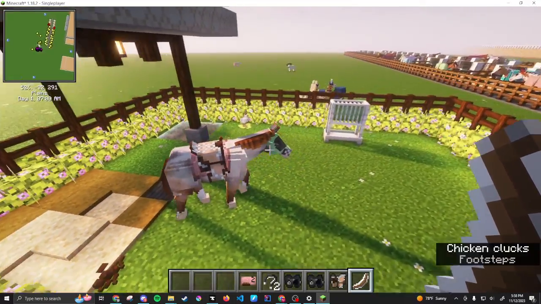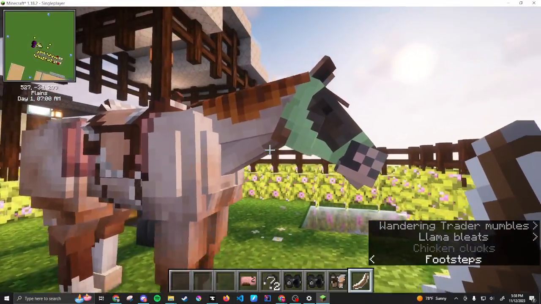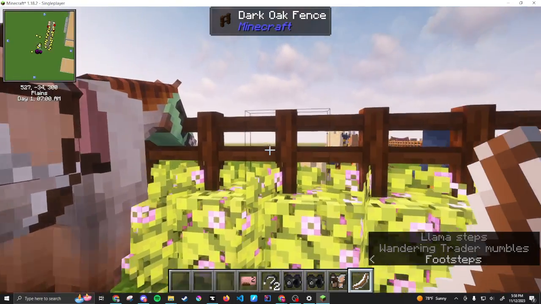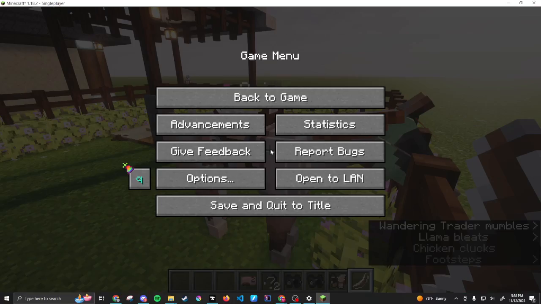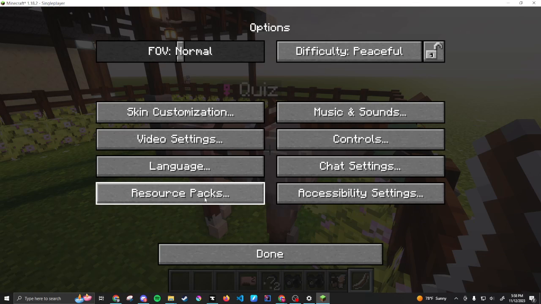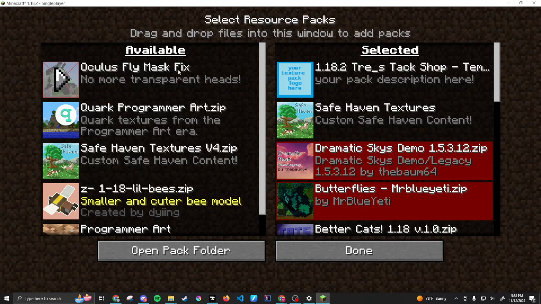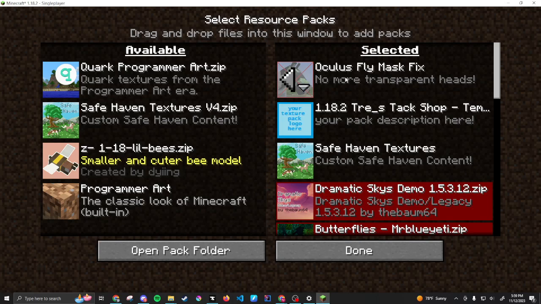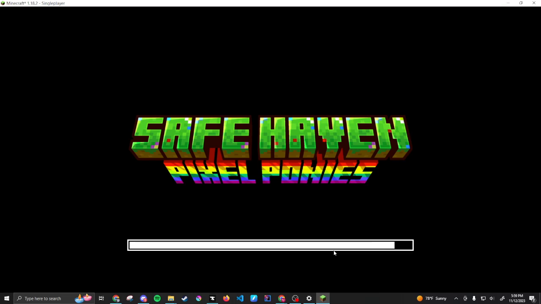If we look at Quiz here, Quiz is wearing one of our face masks. Very cute. If this is transparent for you and you can see through your poor pony's head, you might be having an issue with your Oculus and Rubidium, which is what this Oculus Fly Mask Fix does. Here's that see-through head. What it does is it makes the eye part of the head non-transparent, so you can't really see their little eyeballs, which is sad, but it does make it so they're not transparent heads.